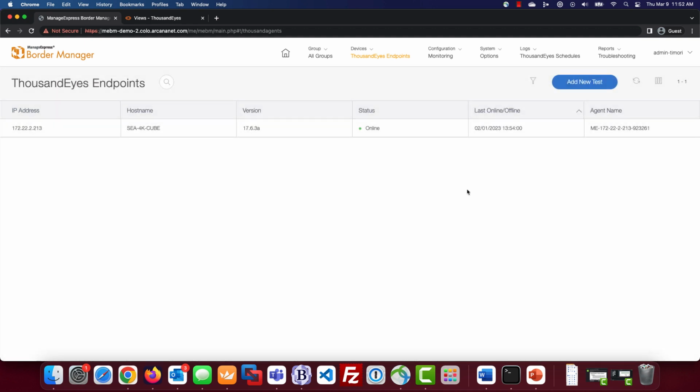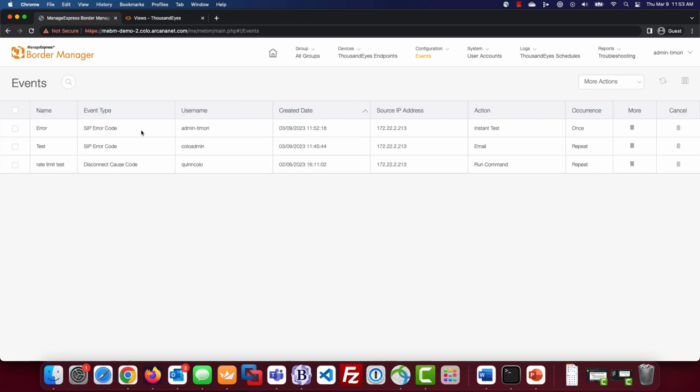Now let's go to the configuration events page, and we can see that my event has been created. So what's going to happen is MEBM is going to run a ThousandEyes test the first time that this error is triggered. Now you can set it to run repeatedly, but I'm just going to run it once for the sake of this video.